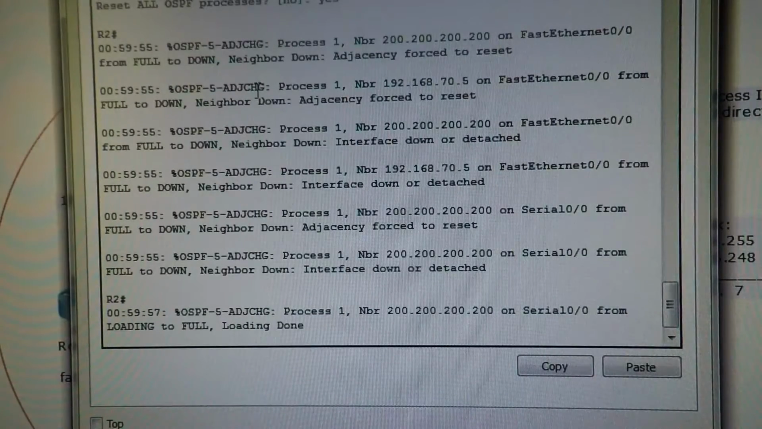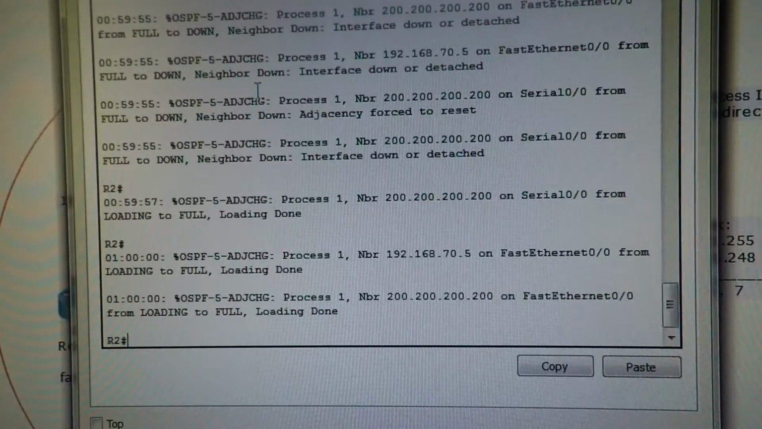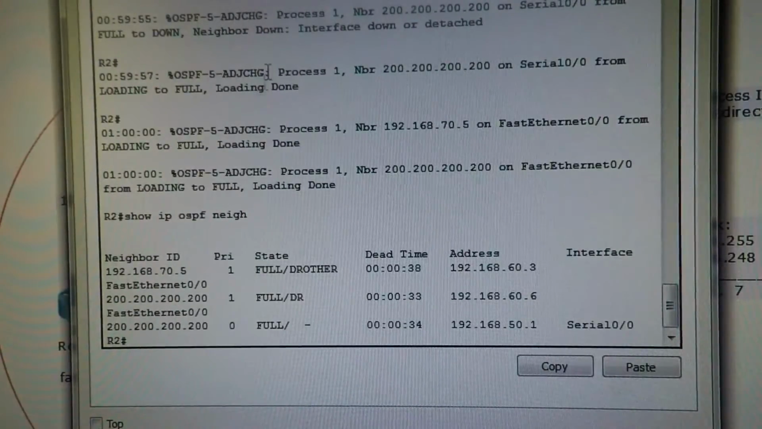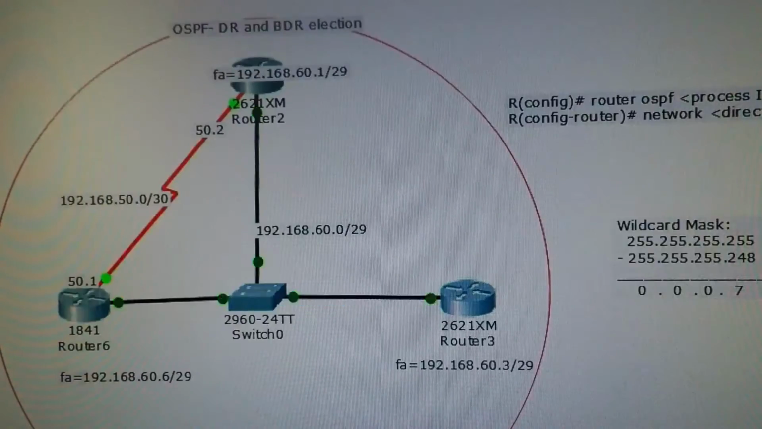And now I want to see which router is considered as designated router. Show ip ospf neighbor. As you can see, the loopback address 200.200.200.200 is considered as DR now. This is the designated router. Okay, another way to elect the DR is to statically enter a router ID.